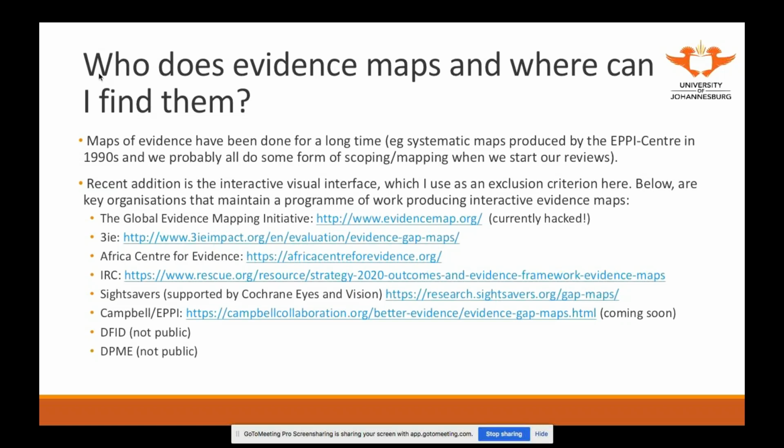There's the Global Evidence Mapping Initiative, which unfortunately has a website that was hacked when I checked it earlier, so it goes to a Chinese diploma shop. And then there's 3ie, the International Initiative for Impact Evaluation, who have piloted evidence gap maps, in particular in the development sector. There's also us, the Africa Centre for Evidence, with maps of social science policy areas. There's the International Rescue Committee, which has also done quite a few interesting evidence maps.